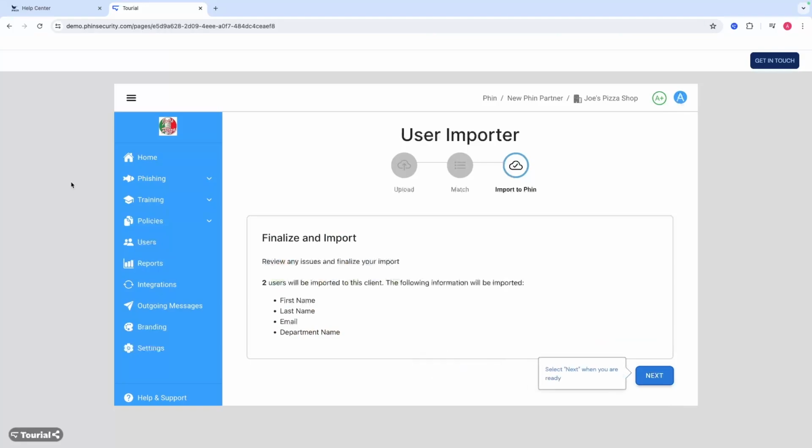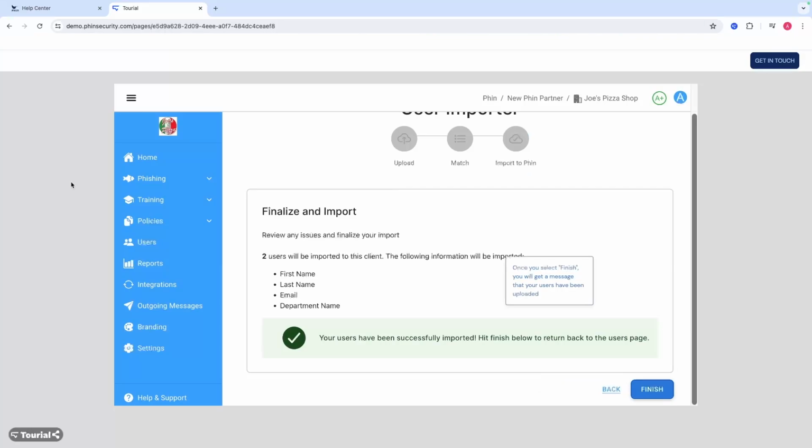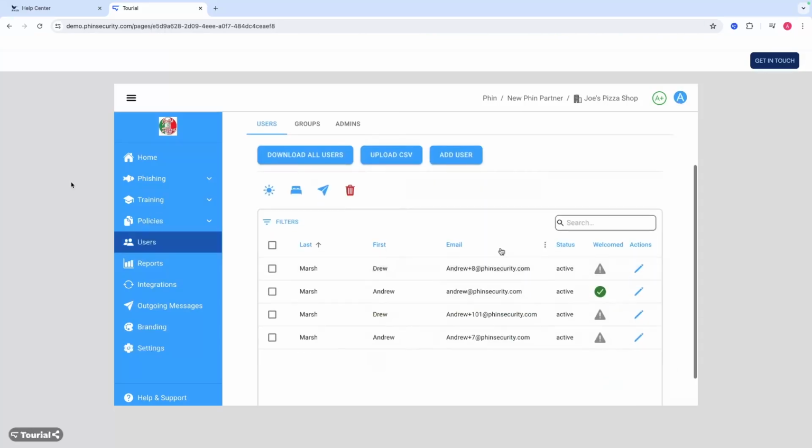And once you're ready to go, you can click next. And then you'll get this confirmation message saying that your users have been uploaded. And then you can see them here, the two users that have been added. They are in Phin, and you are all set.